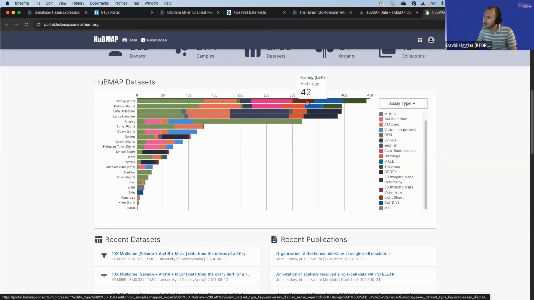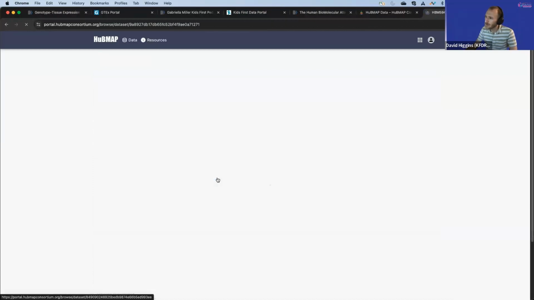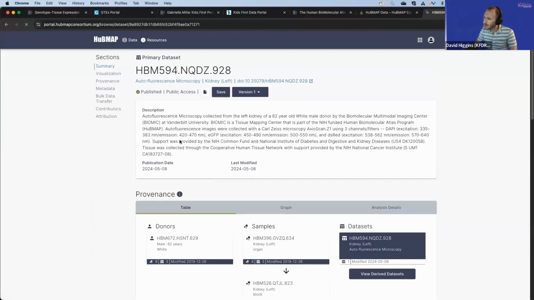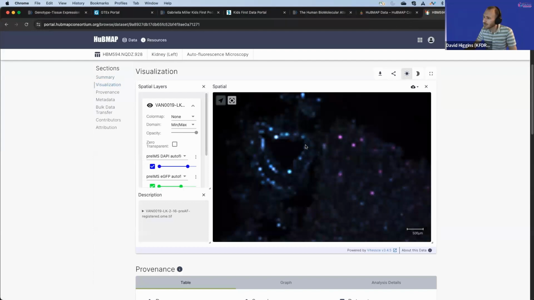And then we have some autofluorescence and histology images, MALDI, which I believe is a proteomics technique, and slide sequencing. From there, you can click on specific links, and it provides information about these specific samples. These files are those microscopy files. I think if we click on it, we might be able to pull up specific information about the specific sample.